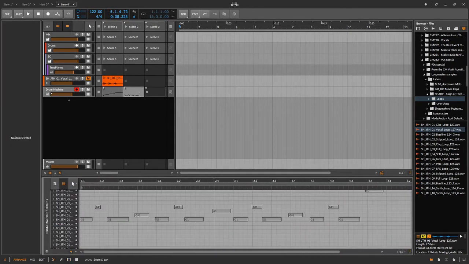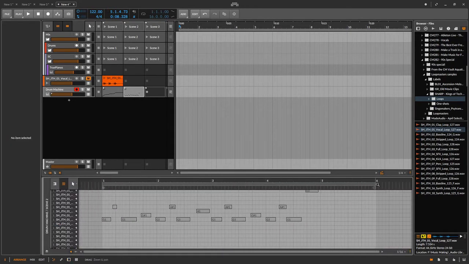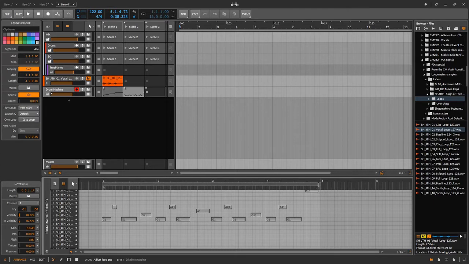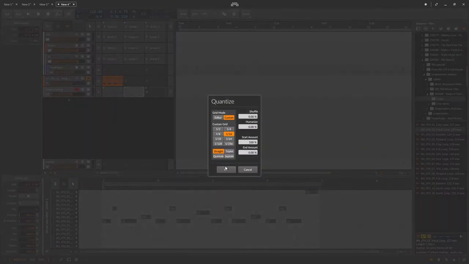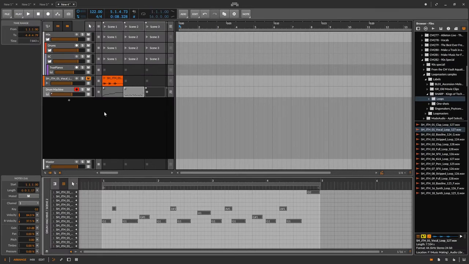That's it. So that was probably not the most accurate. So I'm gonna Alt Q to quantize it just to 16ths. Let's see how that sounds.